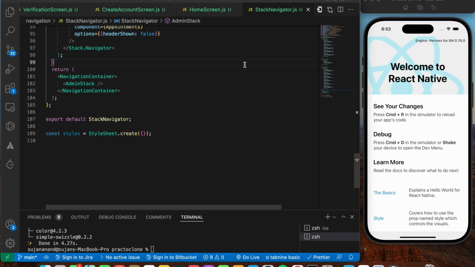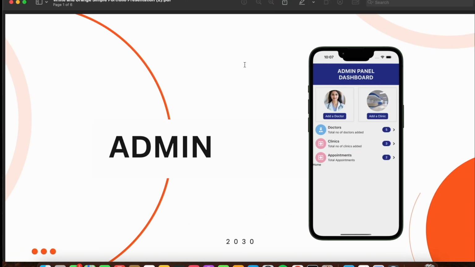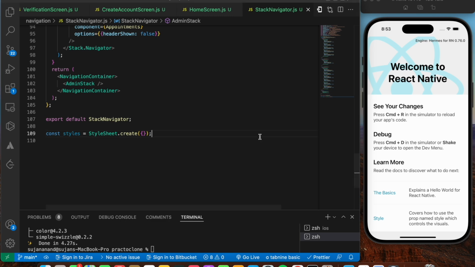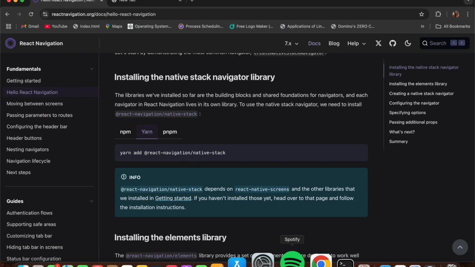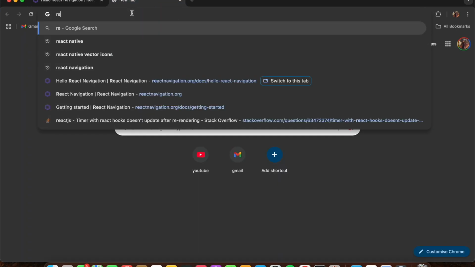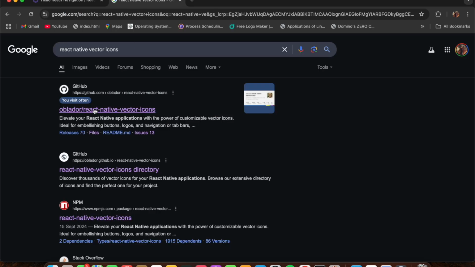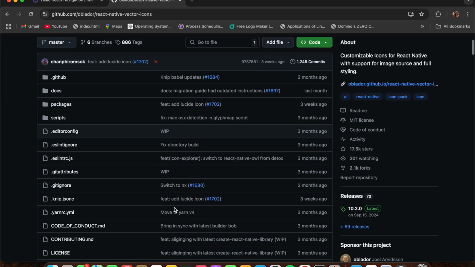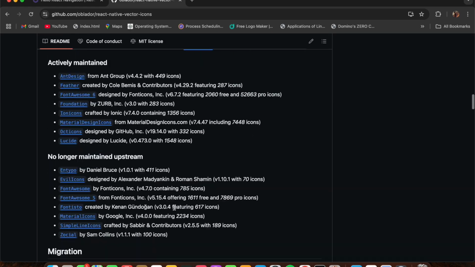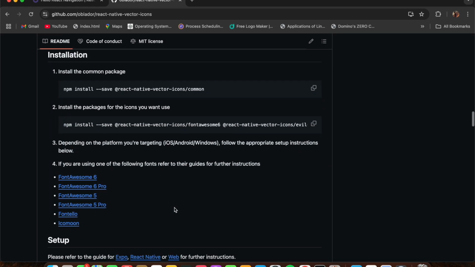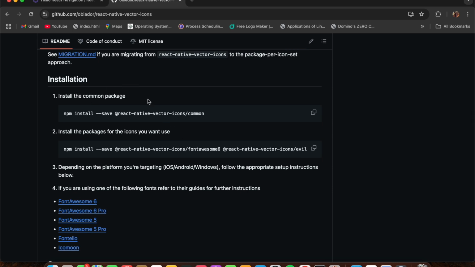So now the next step is let's try to initialize our vector icons into the application, so that we might require that while designing all of these things. So let's head over to Chrome again, and I'm gonna search for React native vector icons. There is this one. Let's scroll down and let's try to initialize this. So let's install the common package. After that, you're gonna install the packages based on whatever families you want to install.